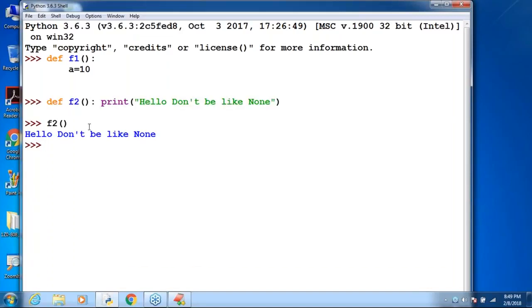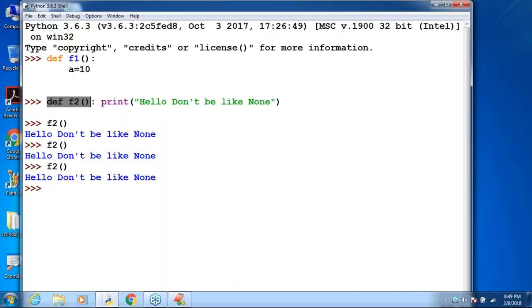Happily the corresponding function is executed and it's printing hello. Don't be like none. None means nothing, right? I'm calling once again. I want to call once again, like this. That's all. This function won't return anything. Just it is printing, that's all.